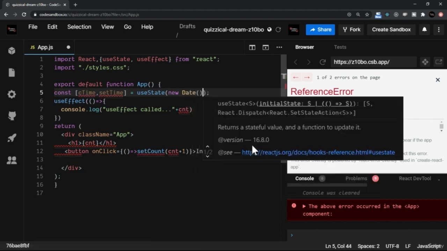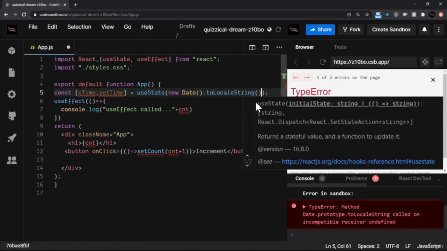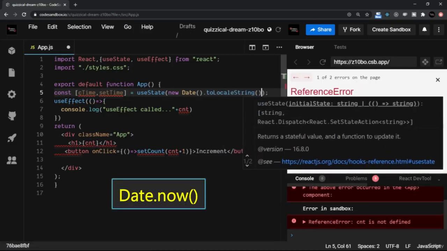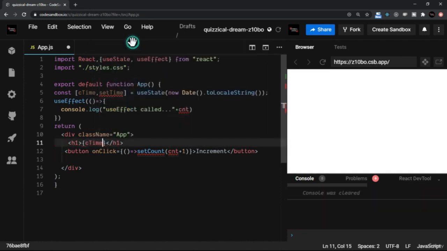So now this is where your JavaScript knowledge comes into the picture. You use the new Date. You can also use Date.now. That's also a good method, a good static method. But at the moment this will also do. Here now we want to display the C time. So I'll say the current time I want to display.